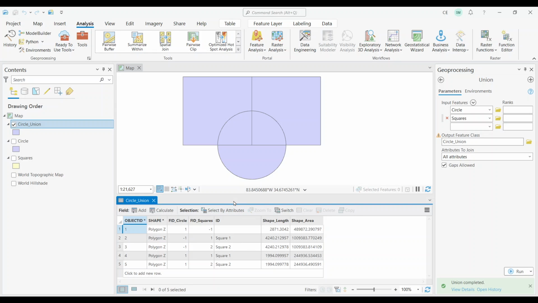Let's check out some of the attribute information. First, I want you to pay attention to the ID field. Wherever it has square 1 as the ID, this is the square on the left. But whenever it has square 2 as the ID, this is the square on the right. Whenever there isn't an ID, this is where it was just the circle without any overlap.